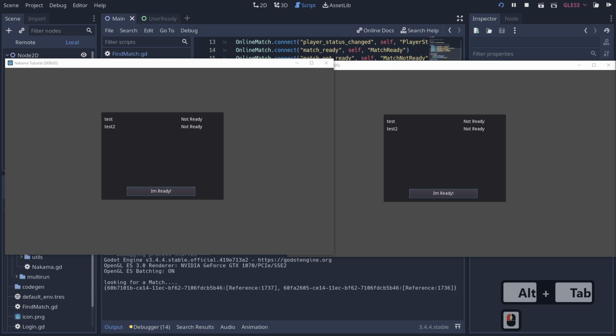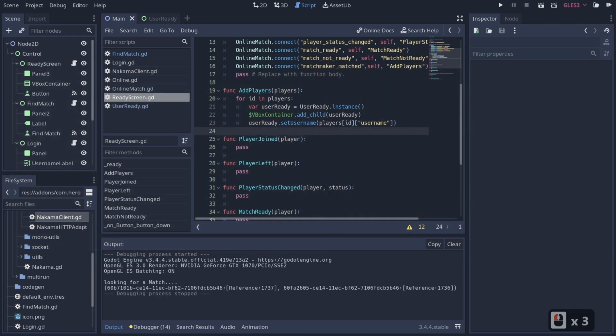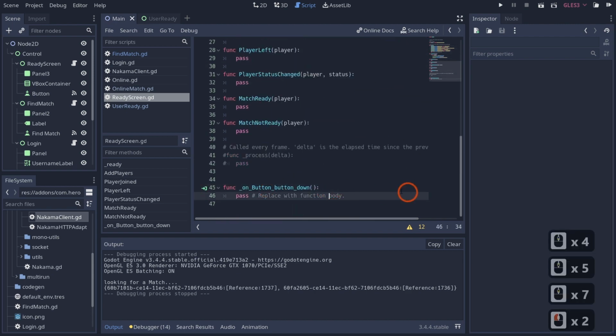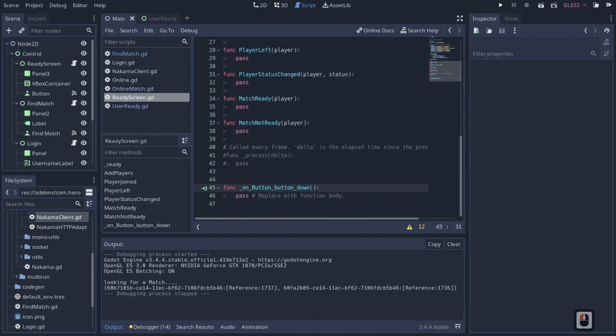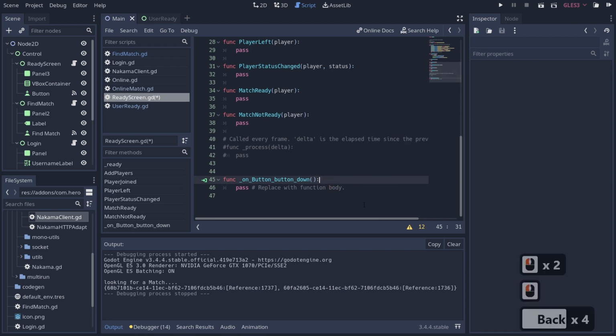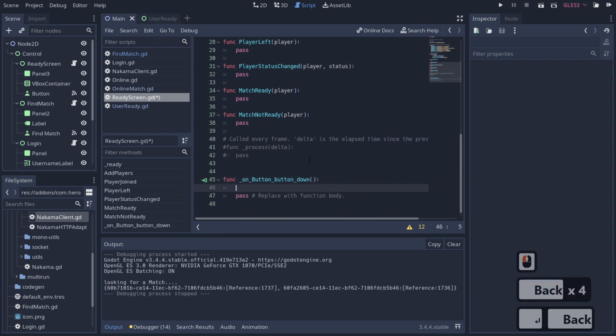So to hook up the I'm ready button, what we're going to need to do is what's called an RPC call, or a remote procedure call. Okay. And what we can do is we can come down to our on button down, and we're going to broadcast a signal here, because we're going to need our game manager to pick this up, which we don't have yet, but we're going to need to build one because we need someone to manage the states and the players and things like that.